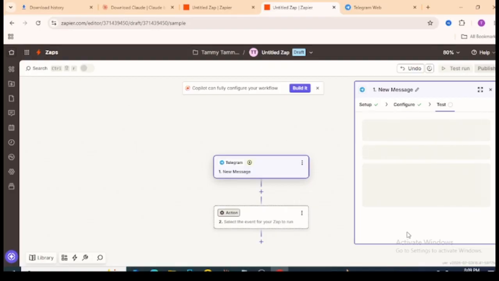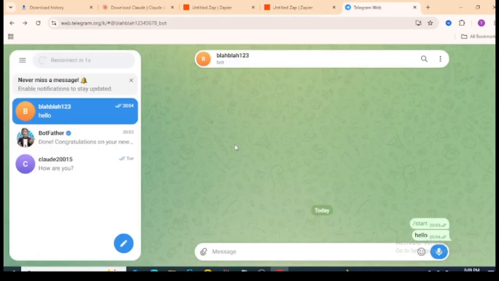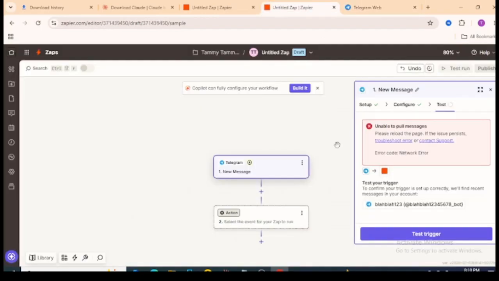This is where we'll test to see if it's actually connected successfully. All right, so it's loading. What's going to happen is that they are going to see if it has access to our chat. It says here, test your trigger, and then we'll come here and put in, how are you. So send in another message, and let's see if we can detect our message. We'll test the trigger again.